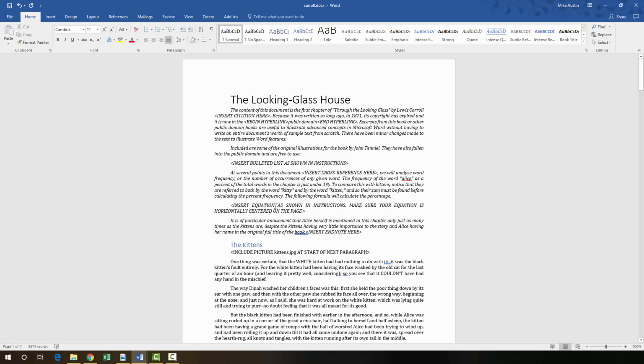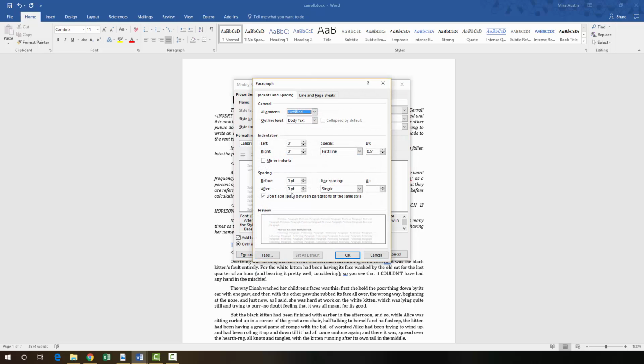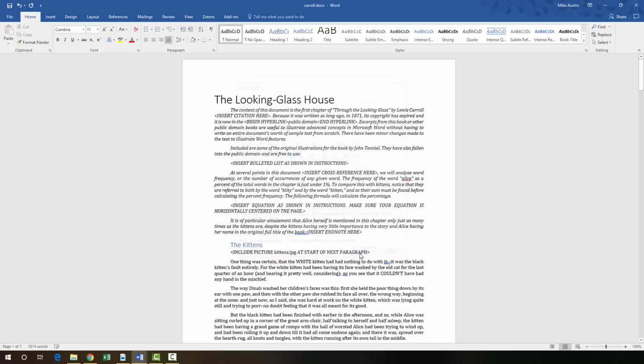We're also going to modify the title and heading 1 formatting styles so that there's no first line indent. So we're going to right click over title and we're going to modify that. And we're going to go under format and paragraph. And we're going to make sure that there is no first line indent. And that's it for that.